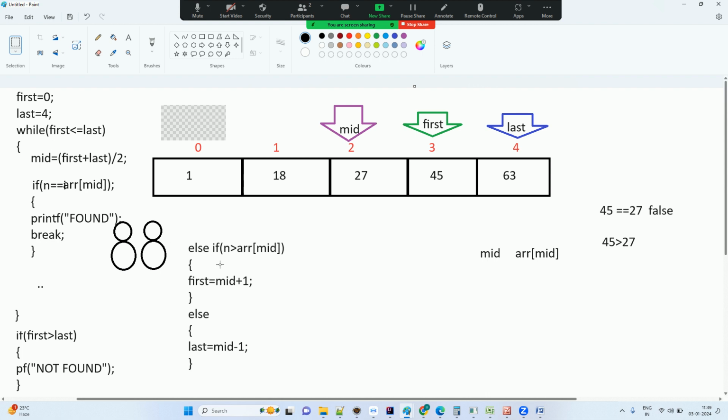And now as it is if, else if and else, so it will go in either of them. So if it goes into else if, it will not go in else. The loop completes, and then again, is your first, 3, less than equal to 4? Yes. So again calculate the mid.